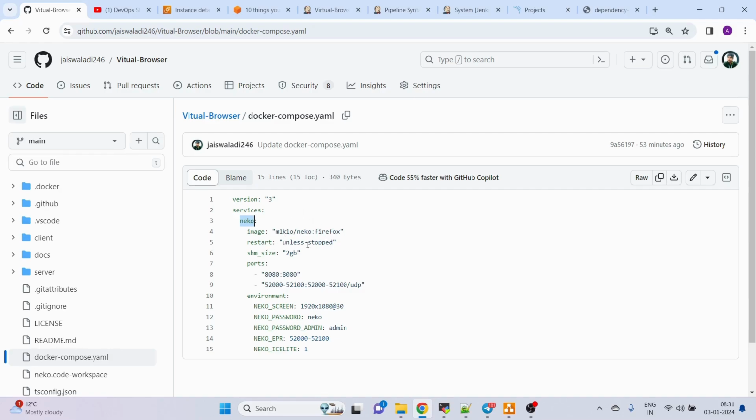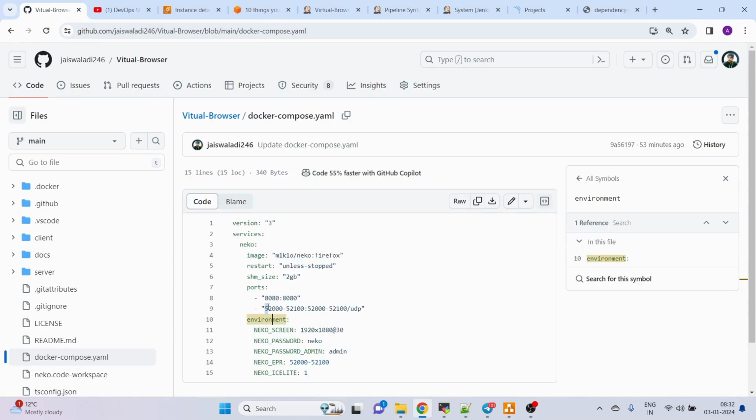Then we have restart and stop, which is another feature. Then we have SHM size, which is basically shared memory size, which we are giving 2 GB. Coming to ports, the application will be accessible on port 8080, but we are also opening a dynamic port range, which is 52,000 to 52,100 in UDP. Now you might be thinking why we are using a dynamic range. So there is something known as EPR.